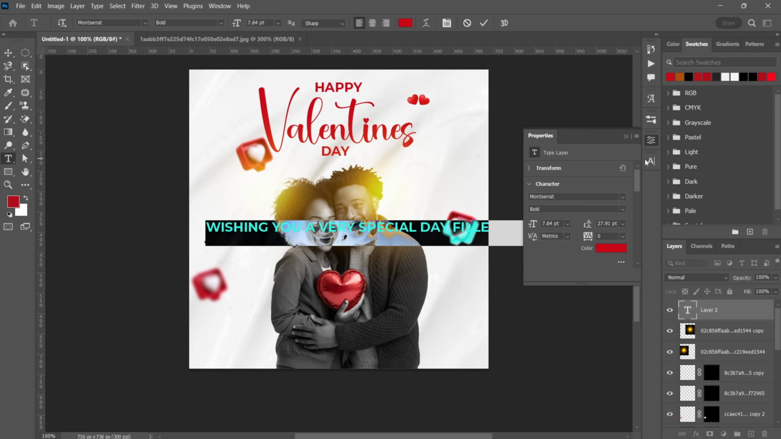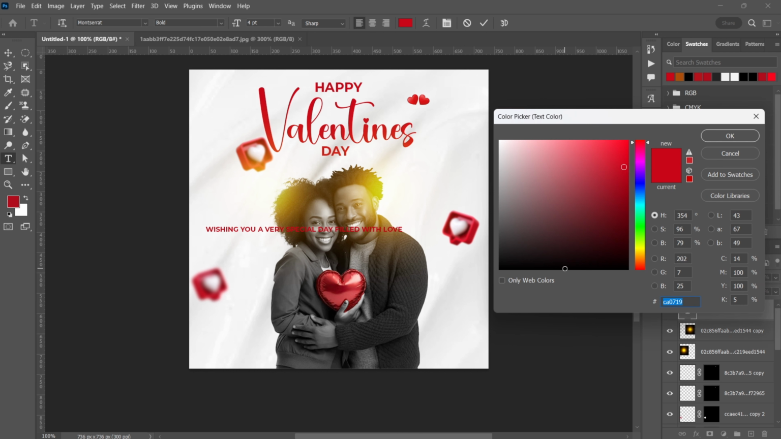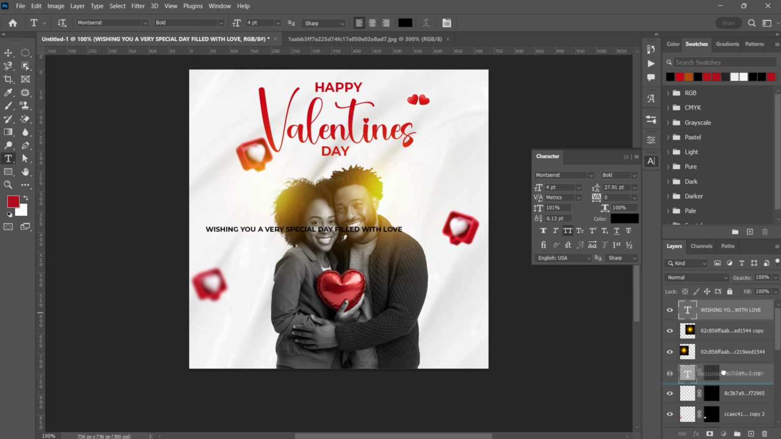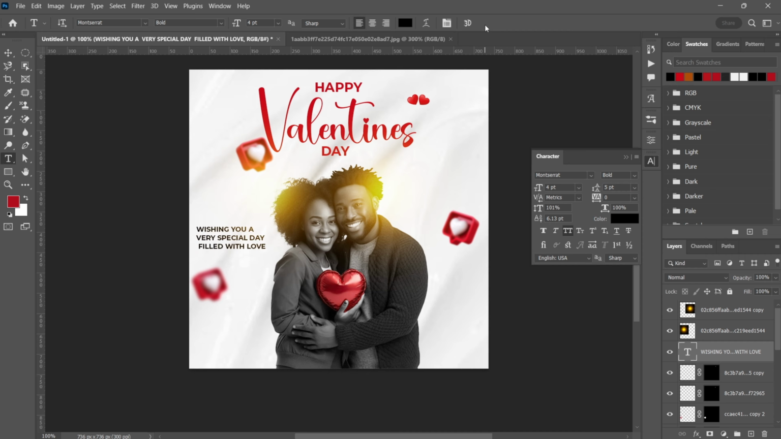Control A, then to select the text, then you make some small edits with the text for it to be very nice to suit what you want to do. I think this is okay. Alright, then we'll make it look very nice. Something like this. Yes. Wishing you a very special day filled with love.